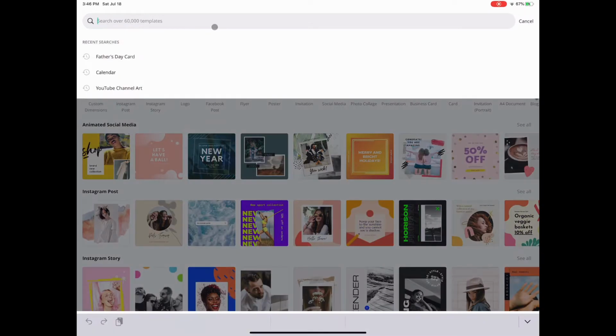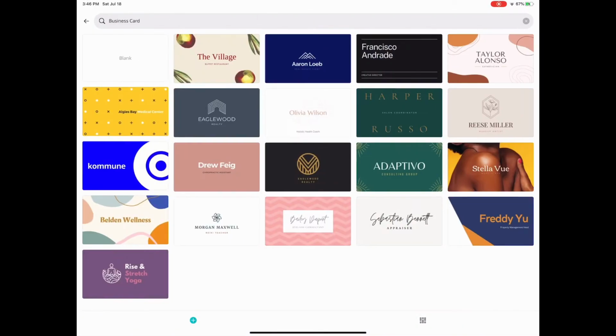So let's say that we want to design a business card. So we search up business card. There's all these cool templates, and you can pick whichever one you want. Or you can even just click on blank, and it's going to show you a big white thing where you can just do whatever you want. So for this, I think I'm going to want to pick a template. So I think I really like this one. So I'm going to click on there.